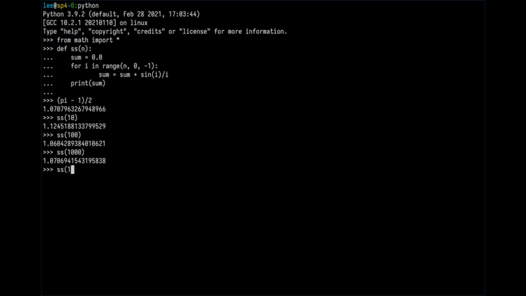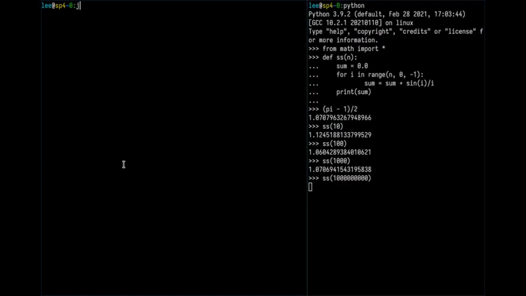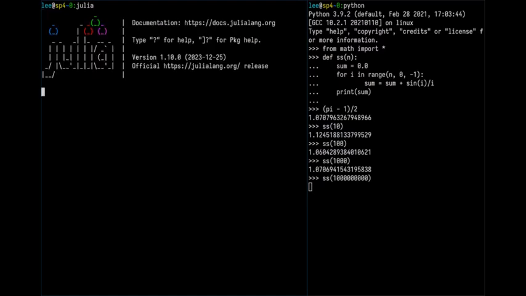Let's see what we get if we just use a ridiculous number of terms. Say 1 billion, or for my friends outside of the United States, 1,000 million terms. So 1 followed by 9 zeros. I'll avoid using scientific notation for now. Naturally, these 1 billion evaluations of the sine function and 1 billion divisions and so on will take a while. While we're waiting, let's start up Julia in another window.